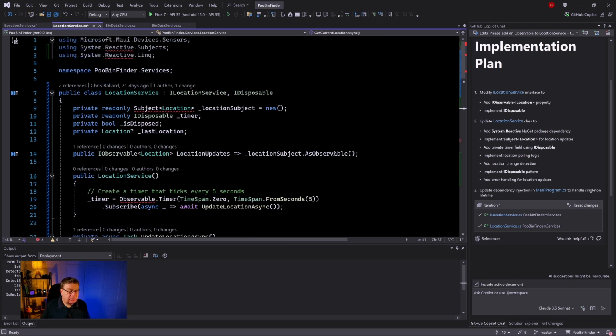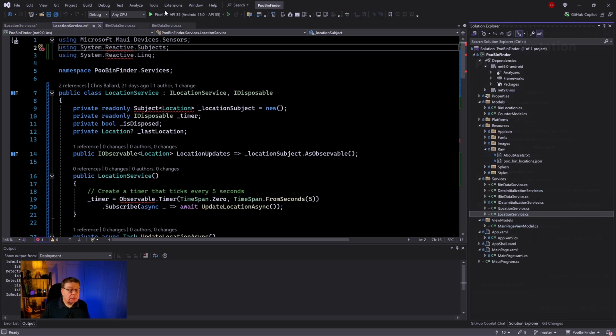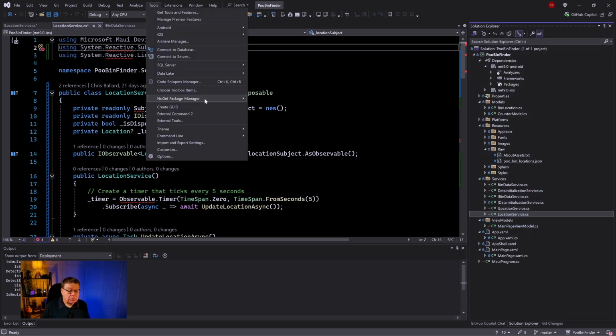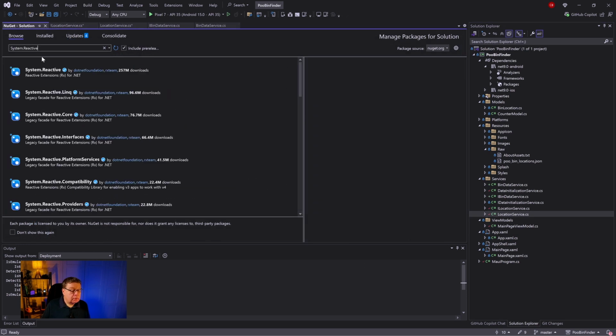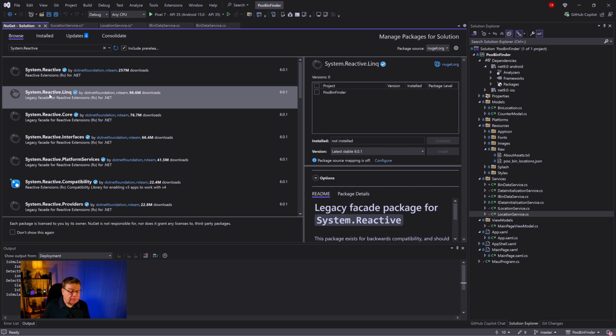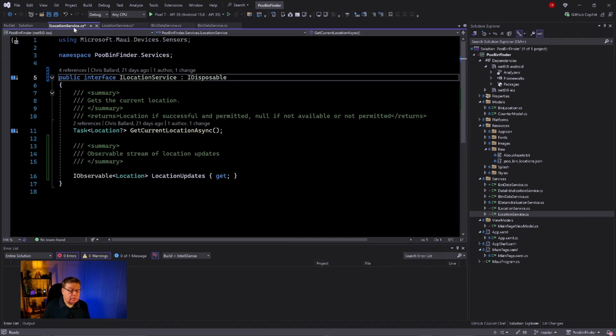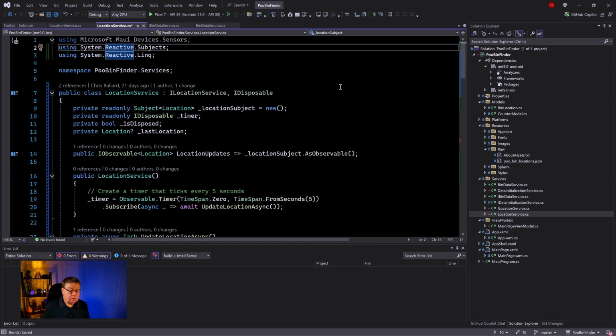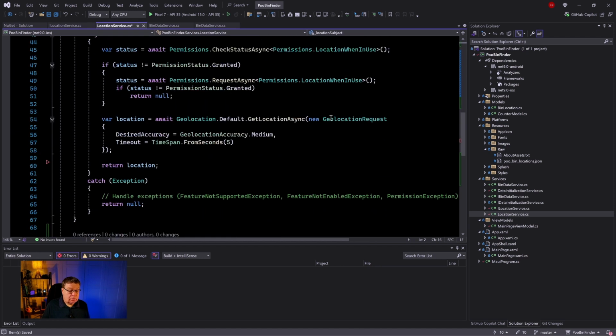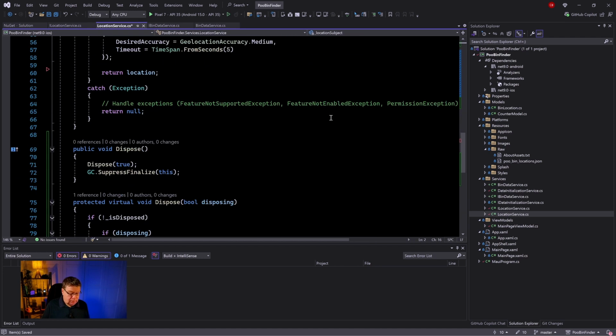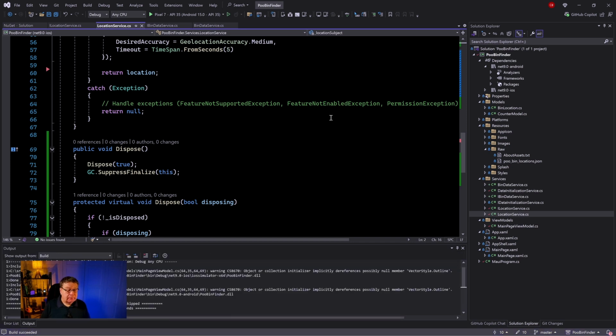It hasn't brought in the NuGet package. System.Reactive. And we were using System.Reactive.Linq, weren't we? So let's just bring that one in. Seems happy. And that seems happy. Let's check that we build. And we do build. Very nice.